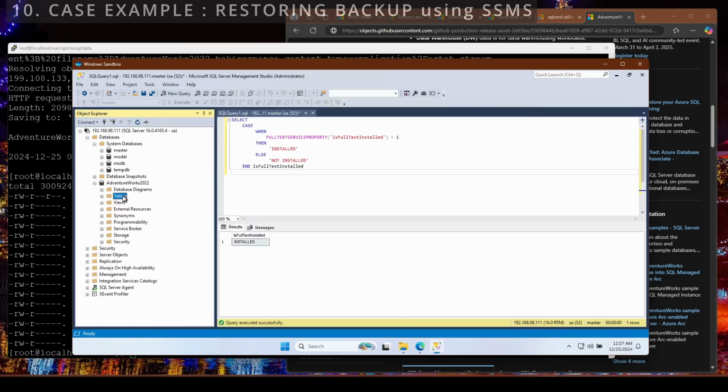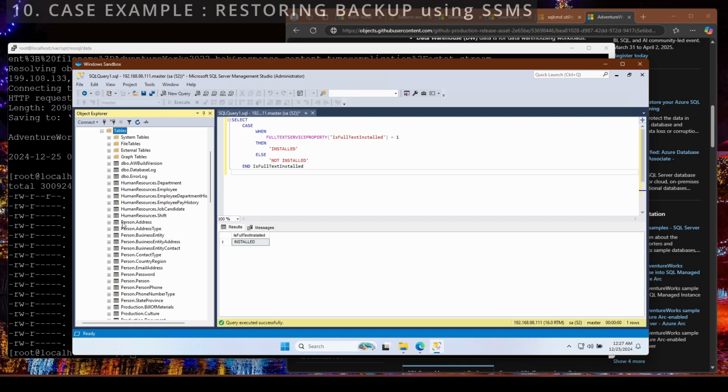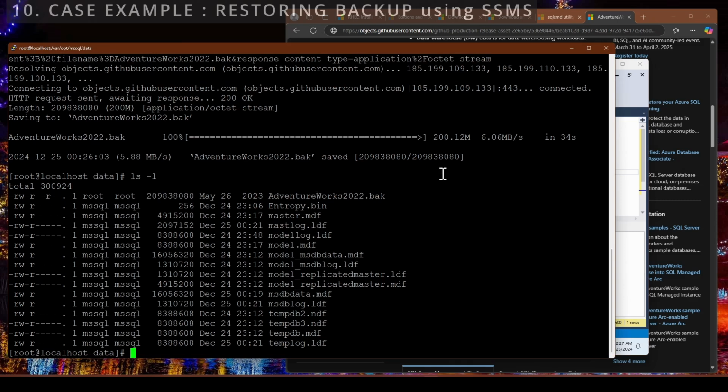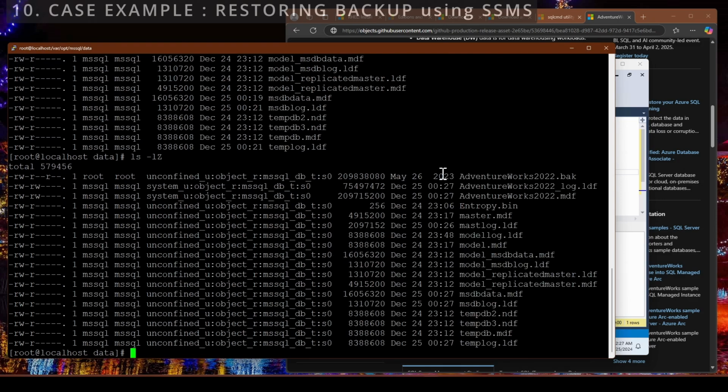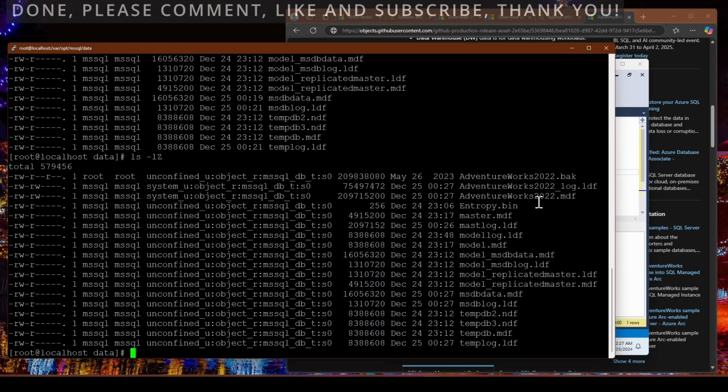Here it is. We can see the tables inside the database. Okay, successfully restored. Let's take a look at the file attribute here. And please check the SQL attribute here. So the tutorial is done for today. And let me close the server here.